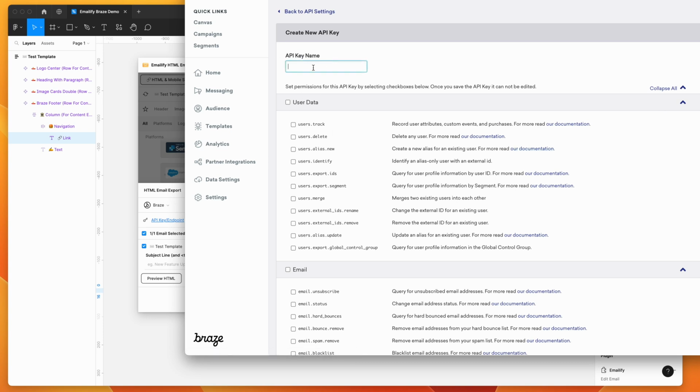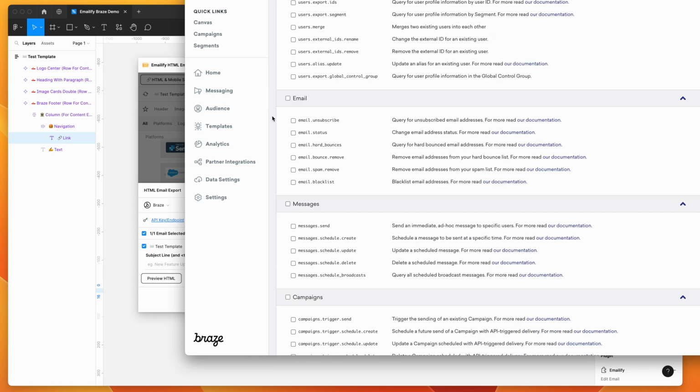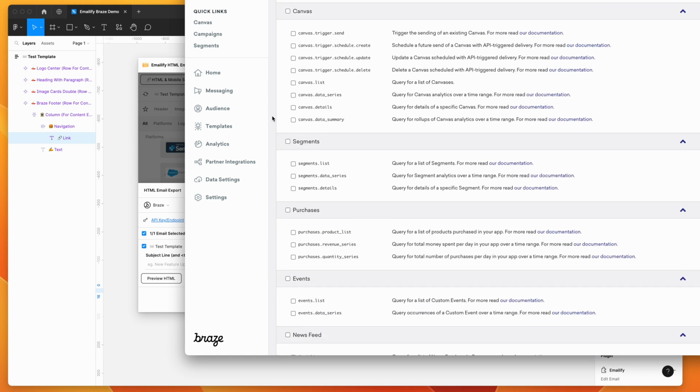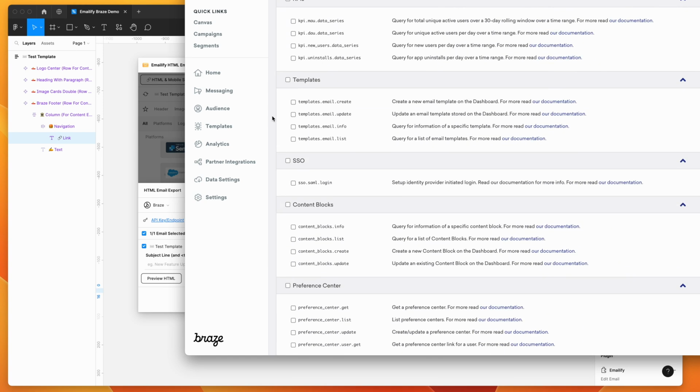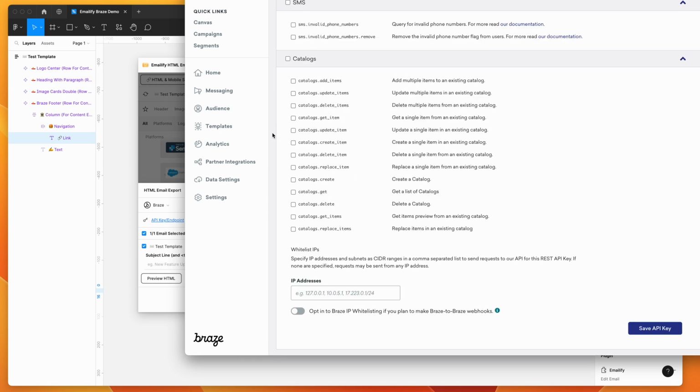So in the API Key Name field in Braze, just put in Emailify or whatever label you want to give it. And for the permissions or scopes, we're just going to scroll all the way down to templates and click on templates.email.create. So this is going to allow the API key to create a new template on your Braze dashboard. So we're going to keep that one checked, and that's all we need to select for now.